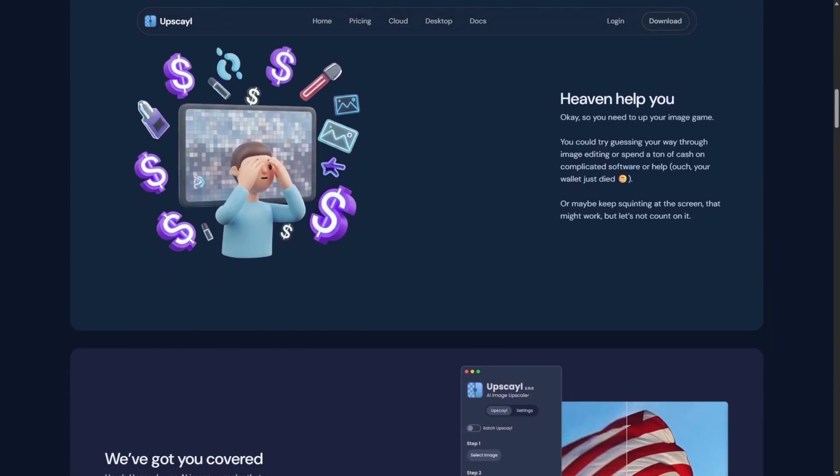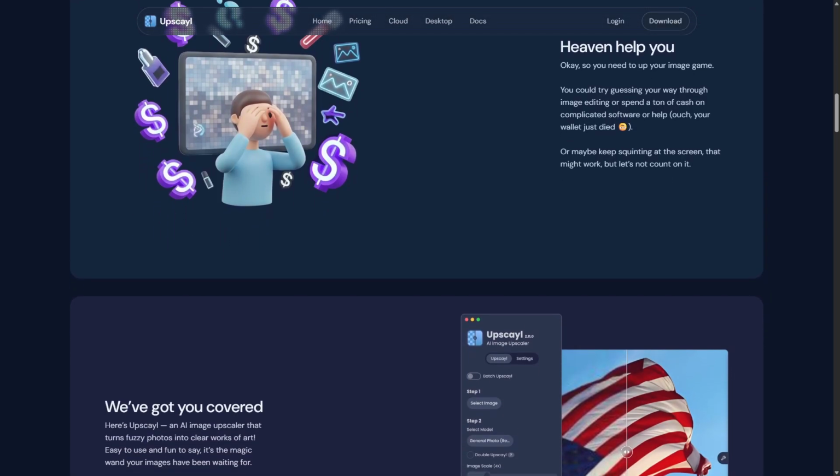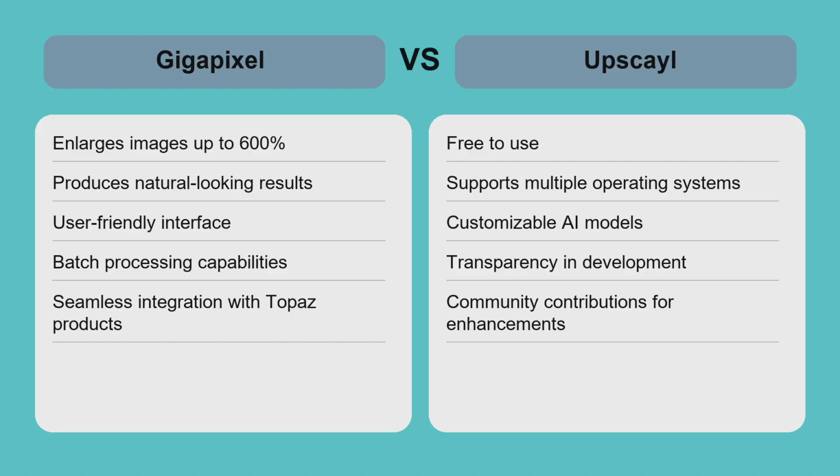to upscale images. Gigapixel and Upscale both deliver impressive upscaling but cater to different needs. Gigapixel offers a polished, ready-to-use experience with consistent, high-quality results, ideal for professional workflows. Its AI models are optimized for a variety of image types, requiring minimal user input.